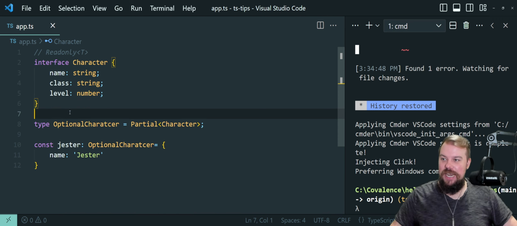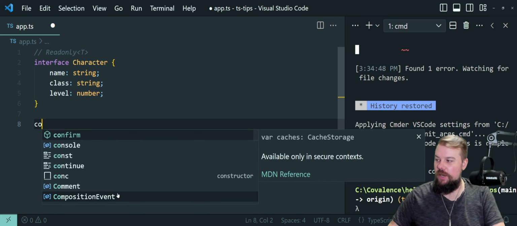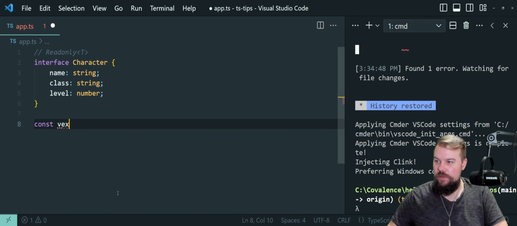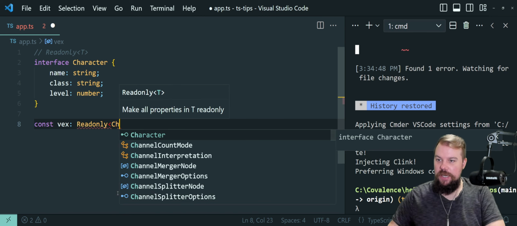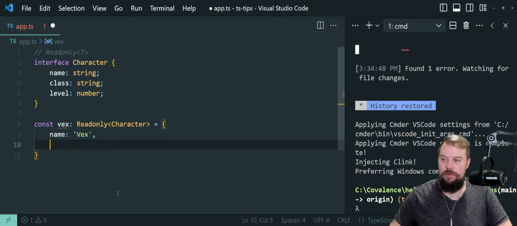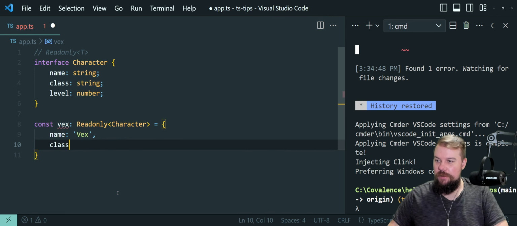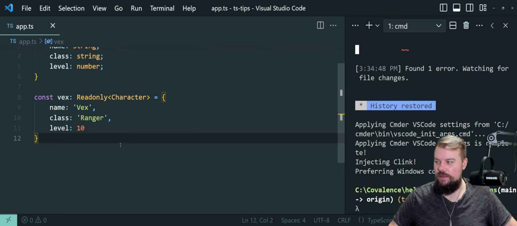Yeah, so we have this same interface of name, class, level. Let's go ahead and change it up a little bit, and we'll say we'll have const vexalia be a read-only type of my character interface, and we're going to assign it the following. It's got to have a name of vex. Well, the name doesn't matter as long as the name property is there. She's going to be a class of ranger, and we're going to put her at level 10 for today's information, about halfway through the game, I guess, or the series.